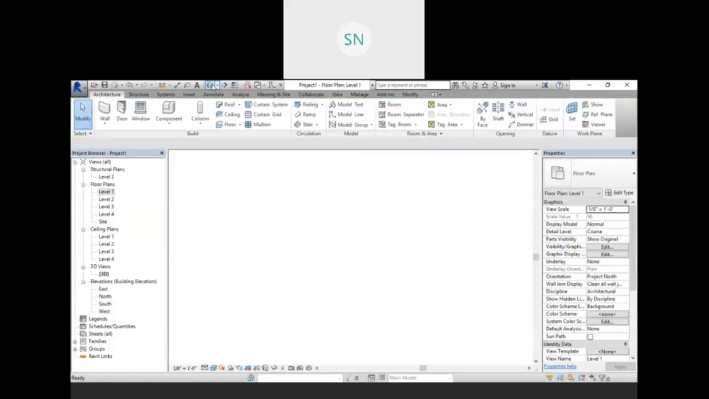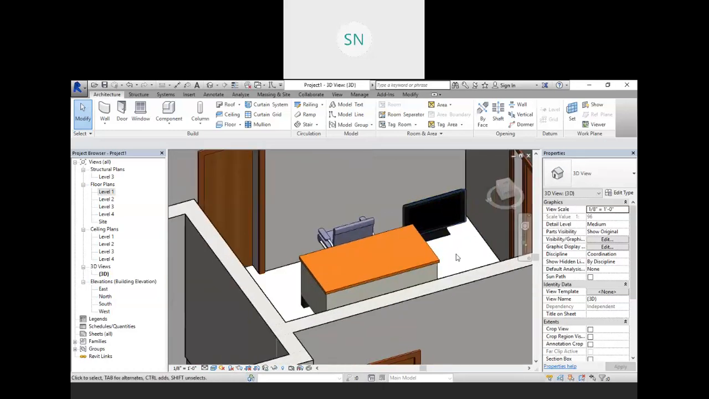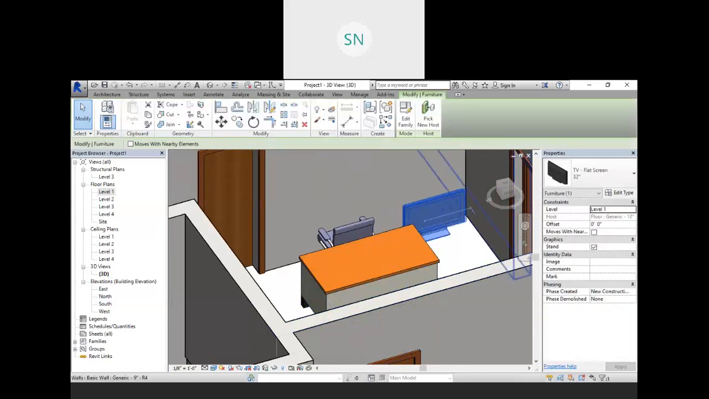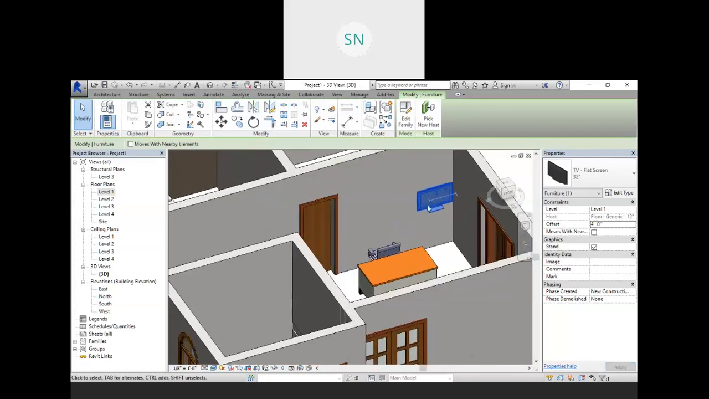Go to the 3D view. And here is our television. Just select it and in the properties panel provide some elevation. So here, offset from level 1, we want 4 feet. So this thing is at some height.